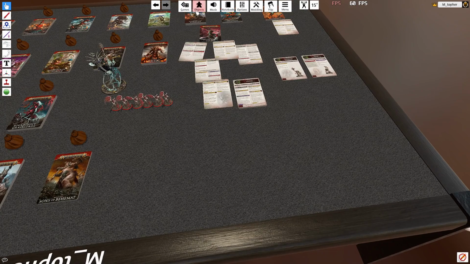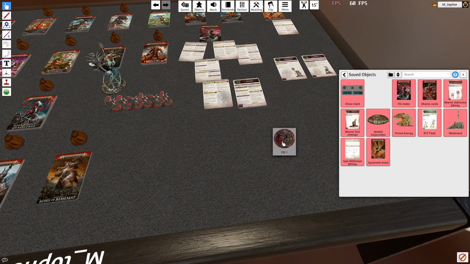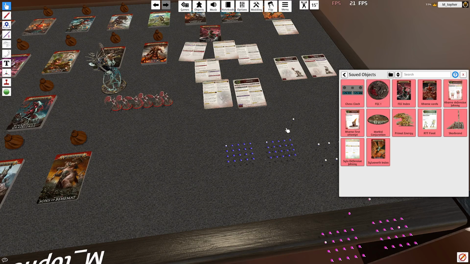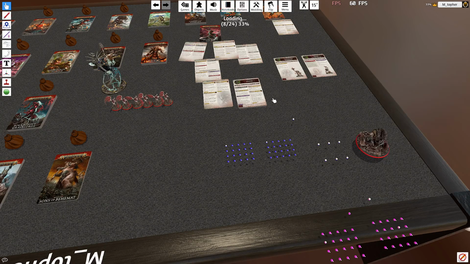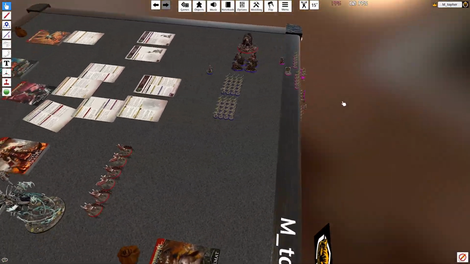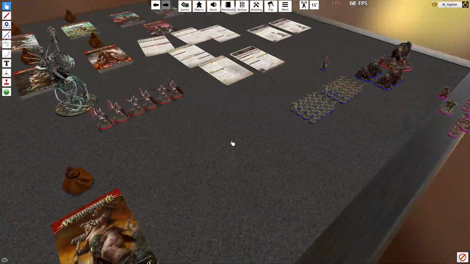So like in this case, I already have this list that I just made, right? So here are all these models. You can see that it's going to take a second to load, and some of these models are going to end up off the table because I didn't place them very well. Eventually. There they go, and there those models go. Oh, bye-bye.